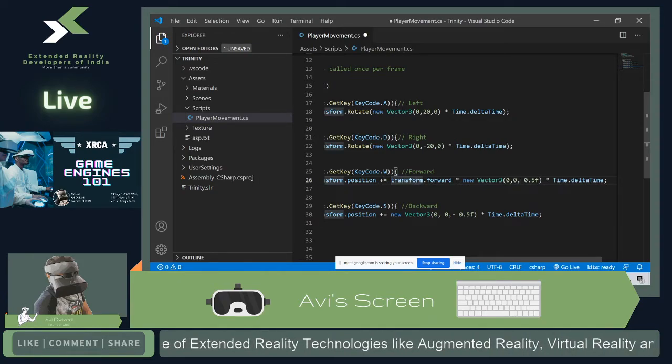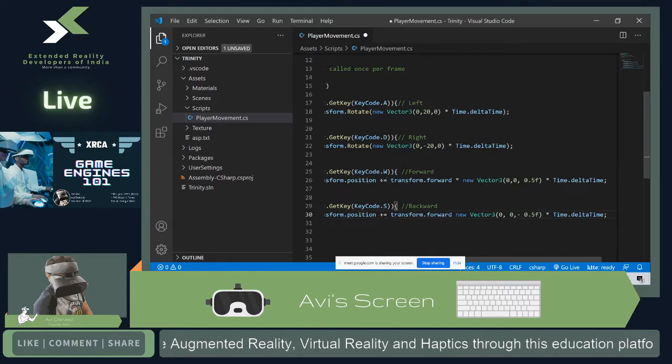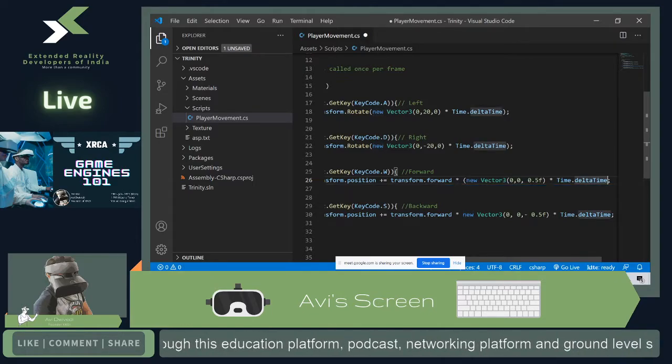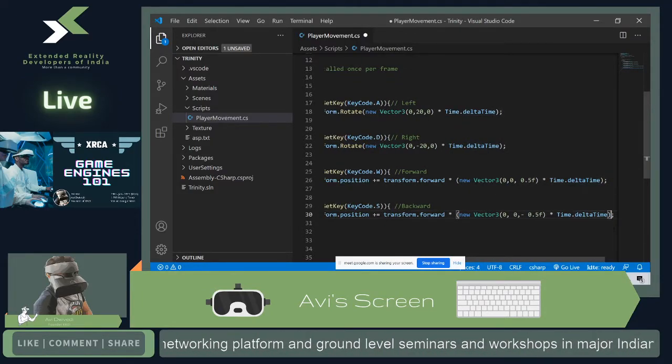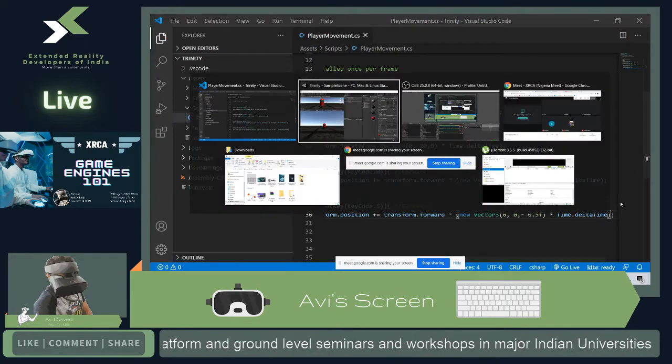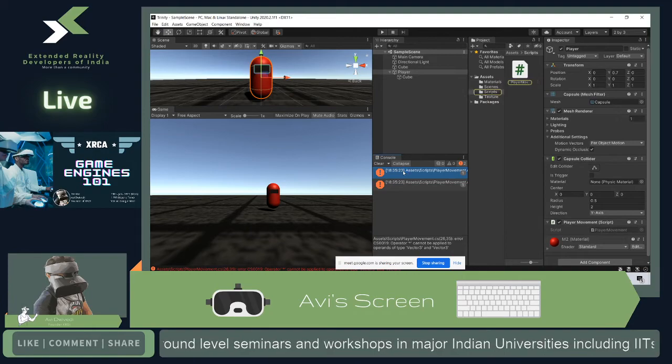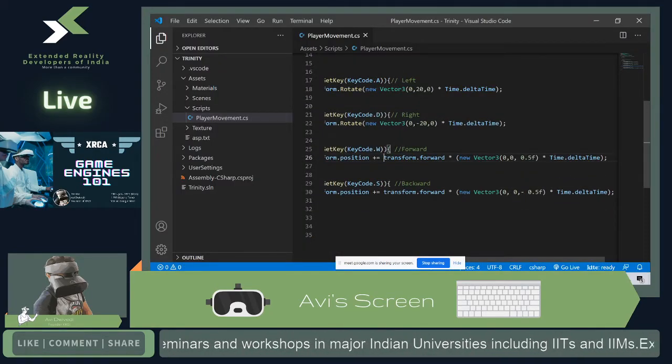Okay, now it should move in the forward direction. Let me just check. And let me put all this in one bracket for simplicity. Okay, let's see how this works. Okay, it's telling me some problem is there. I cannot multiply these.